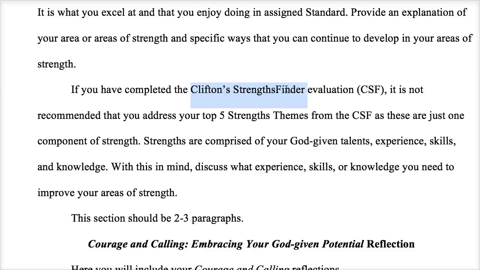You'll get a series of 2 words or statements, and you have to choose which one describes you best. You only have 20 seconds to make the choice, and then at the end of it, you get a report that gives you your top 5 strength themes. Those are your talents. That's not your strength. That's the talent, because a strength, according to the Gallup organization that does the Clifton Strengths Finder and the research done by Dr. Clifton, is comprised of your God-given talents, which is what you'll get from the Clifton Strengths Finder, your experience, your skills, and all the knowledge that you have.